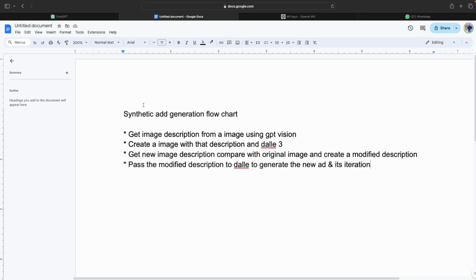So I'm back with a new project for you guys. What we are going to do in this project, I'm going to give you an overview first of all. We are going to generate synthetic ads with the help of OpenAI models, and we are going to use advanced OpenAI models which are available with GPT-4 with the help of its API. And this is the entire flow of what we are going to do.